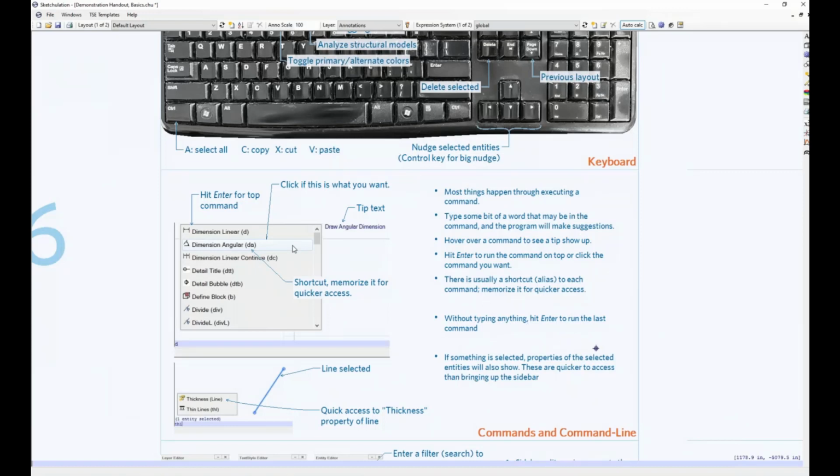Okay, so basics about commands. Almost everything in the program emanates from a command. There are a few exceptions to that. But getting comfortable with the command line is pretty important. And I think it's probably the most daunting thing for people. I try to make it as easy as possible, but it does take a little bit of getting used to. There's no way around it.